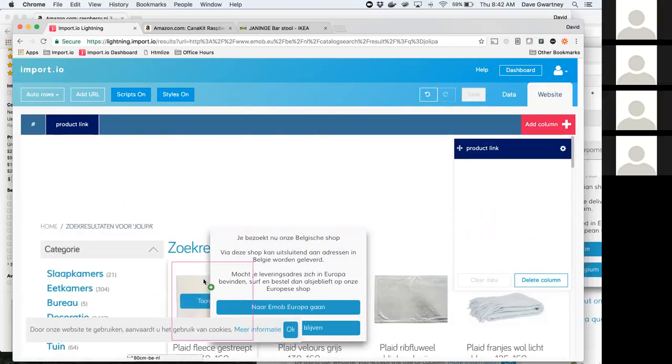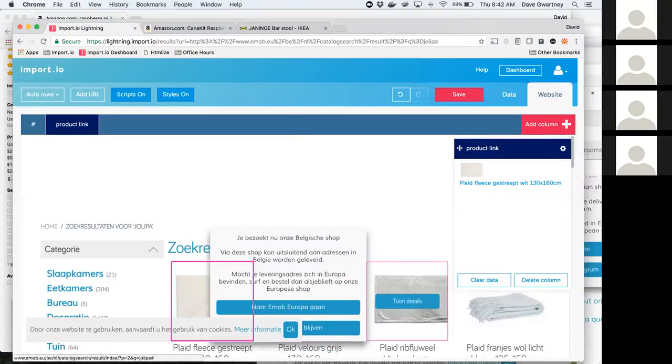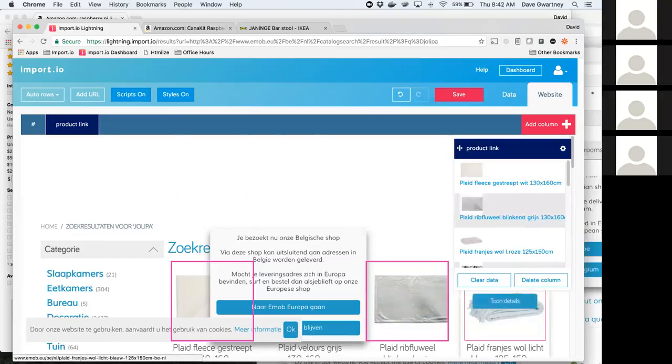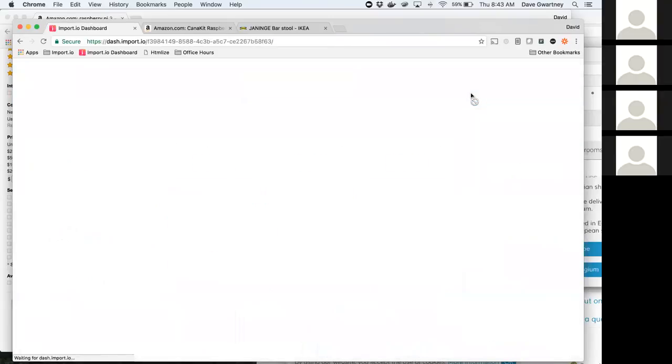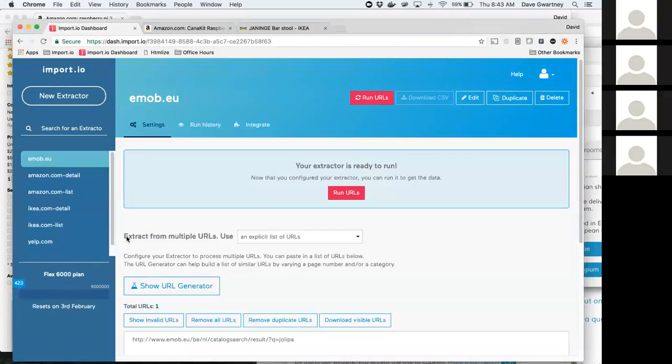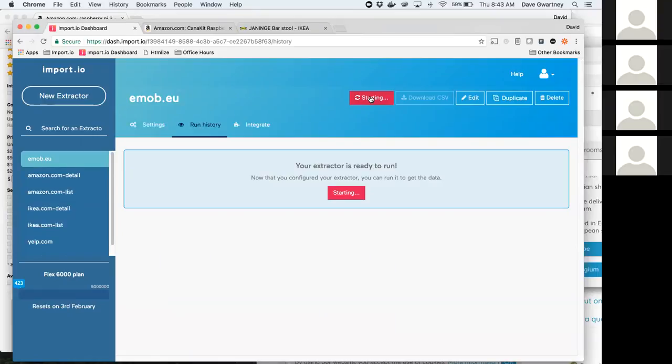Just going to go ahead and click on this. Includes a link. Let's see if this works correctly. That does the rest of the training. Let's go ahead and save that. Let's go ahead and run it and let's see what it looks like.